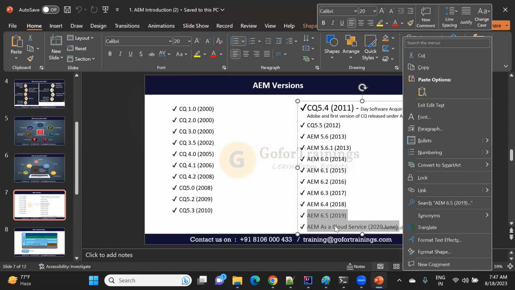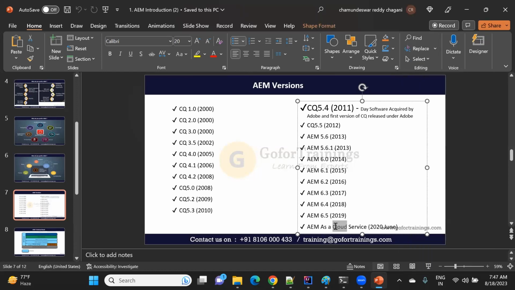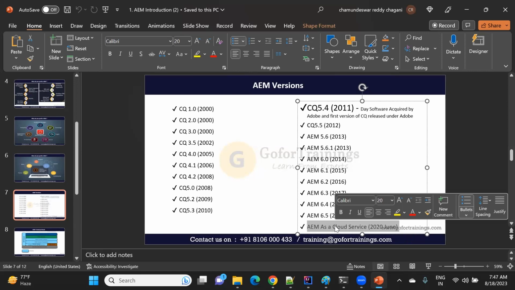But I'm going to use AEM as a cloud service for this entire training. I will provide an executable jar file for the local installation. In the next session, I will show you how to install AEM as a cloud service in your local.